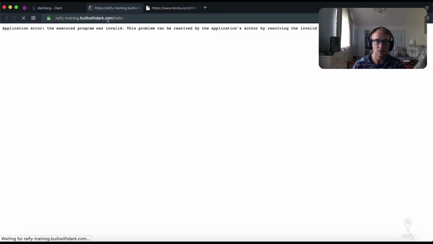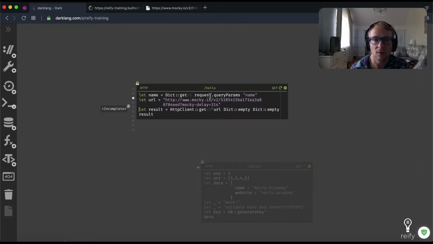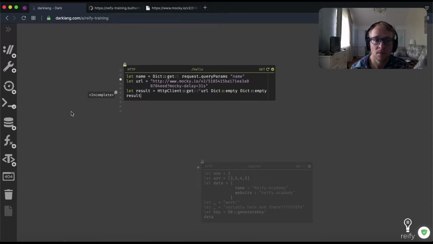So if I go to here, it will get stuck, and eventually it's going to give us an error. It's going to tell us, hey, the application timed out. So in Dark, every HTTP handler, for now at least, is only allowed to run for 30 seconds. So if you want to run an HTTP call like this, maybe put it in a database and return it in a different call later.